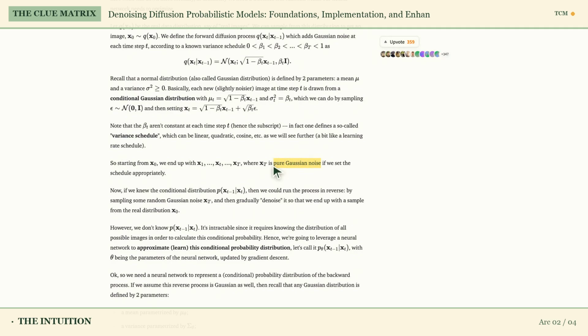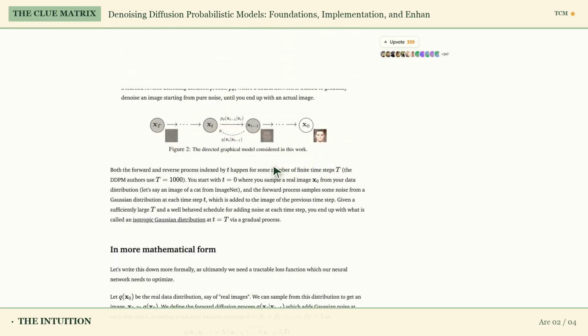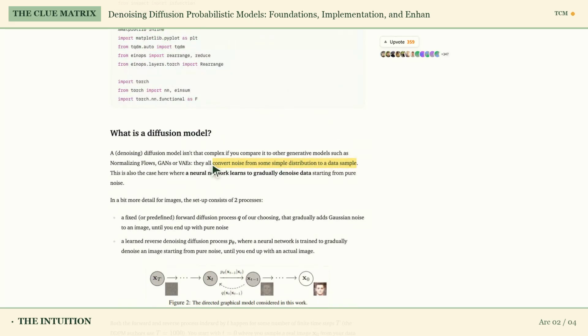But if the forward process just adds random Gaussian noise, how does the network know which noise to remove at each step? It doesn't have the original noise. That's the crucial insight. The network isn't trying to subtract the exact noise that was added. It's learning to predict pure Gaussian noise that should be removed to make the image slightly cleaner.